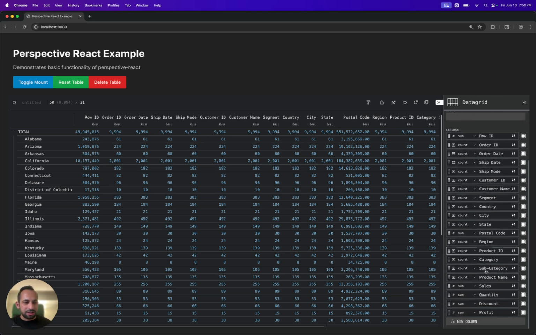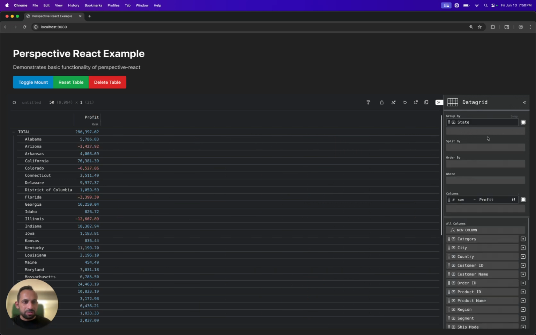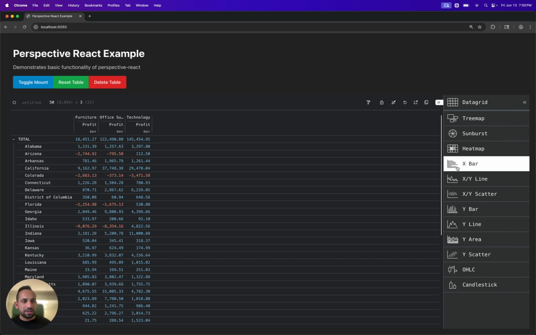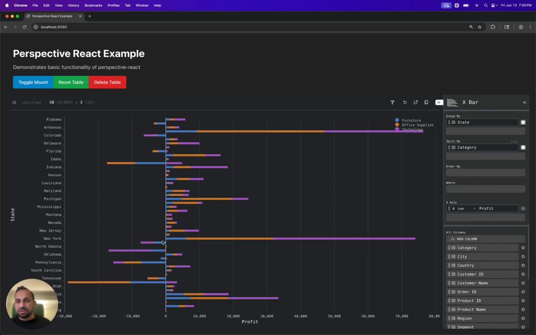So let's take a look at that. I'm just going to do some basic aggregations here. So let's take a look at everything by category per state. Let's change the chart type. So we're going to set it to bar chart.